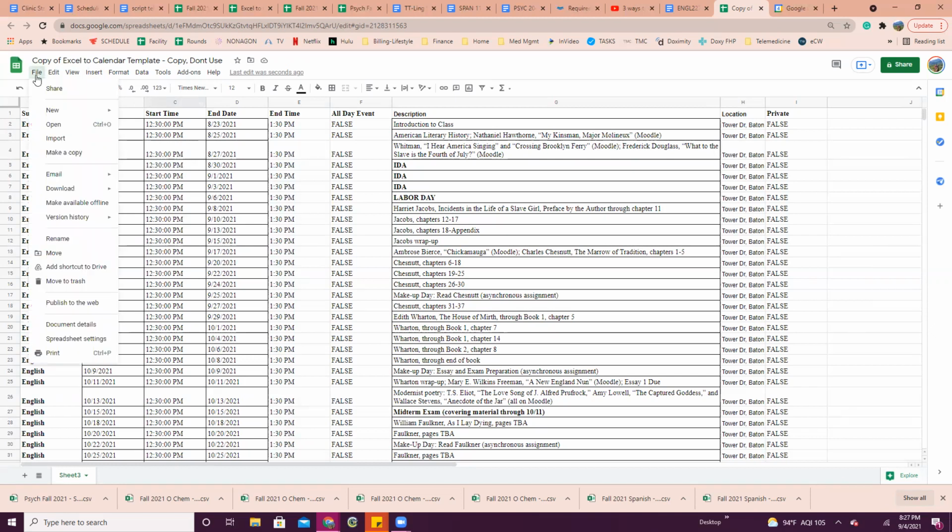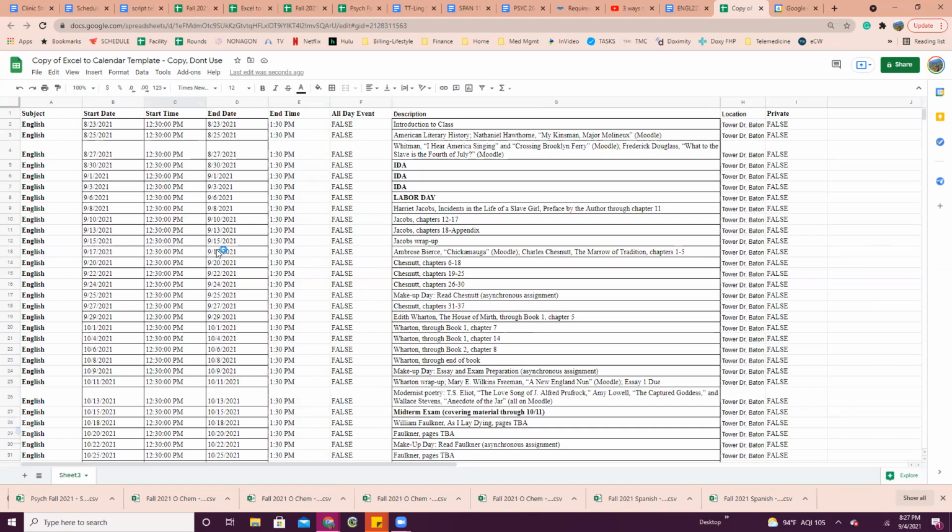So click File, Download as comma separated values. That's important, not an Excel spreadsheet. CSV format. Okay, it has been copied.